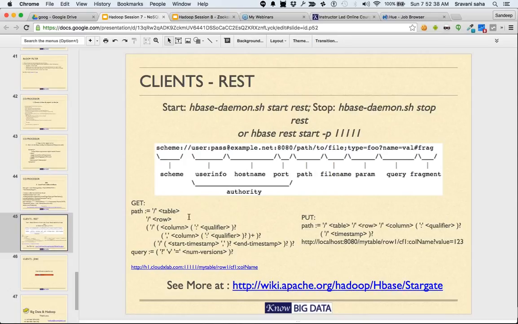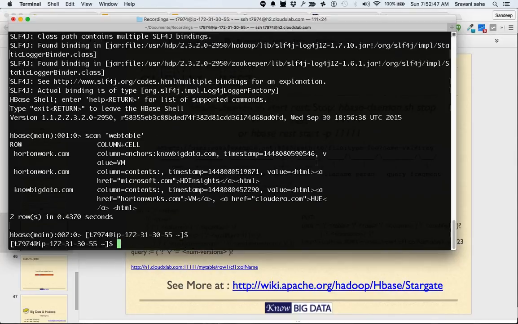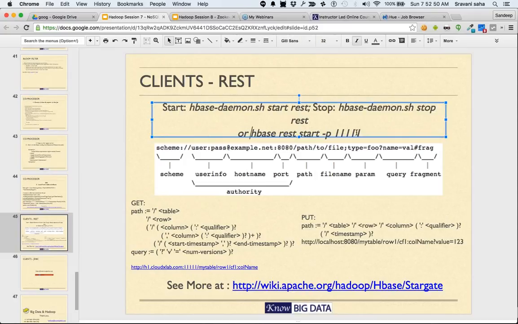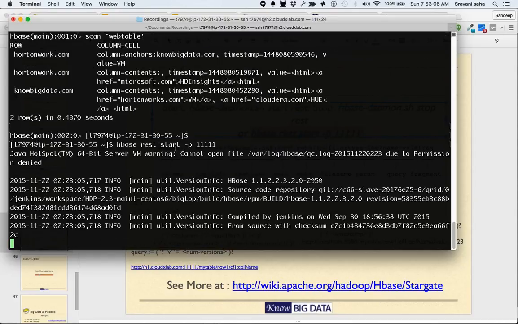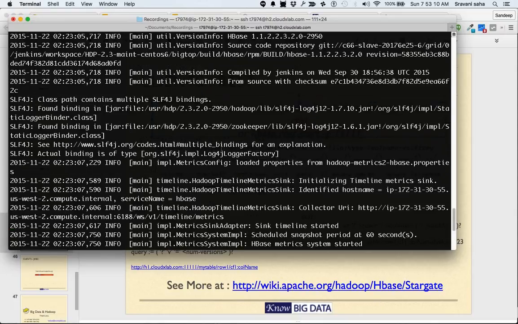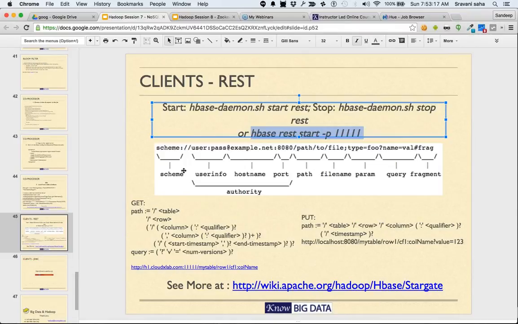Now let's have a look at whether it's working or not. We'll have to first start our REST server. I'm using this port so that even if you are an end user, because on Unix an end user cannot create a port less than 1024. Only root can listen to a port less than 1024. Now we have started our REST interface.